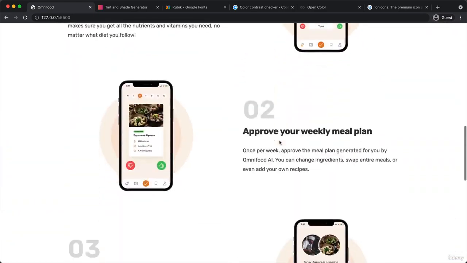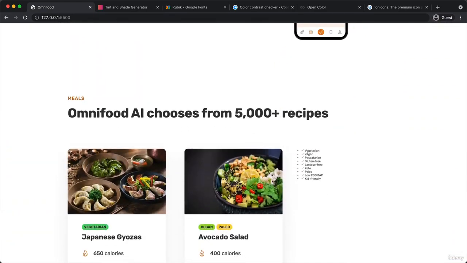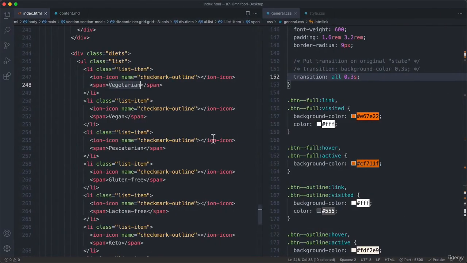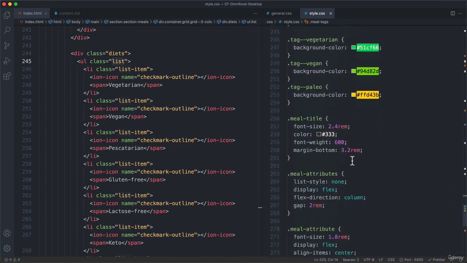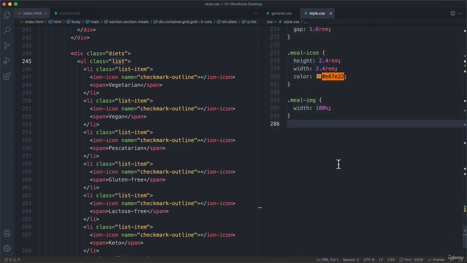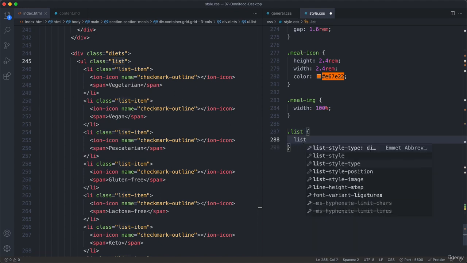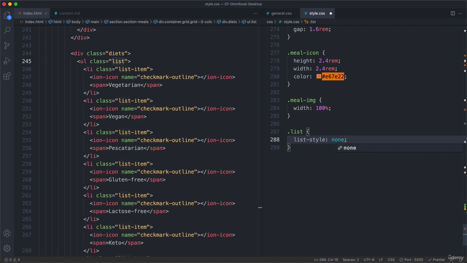Let's quickly check that out. And somehow it always goes back to the top now. And yeah, so there are our icons. And so let's now visually format all of this. And the first thing that we should do is to get rid of the bullet points there. So let's come down here. And that's very simple. List style, none.